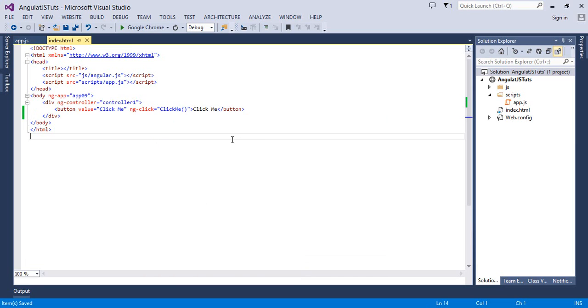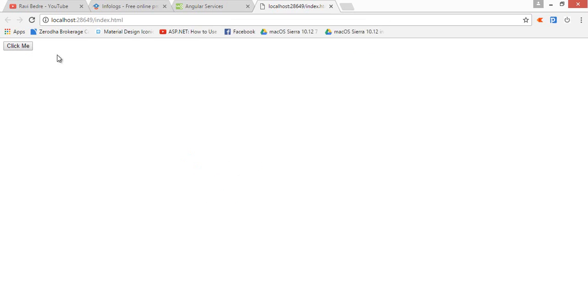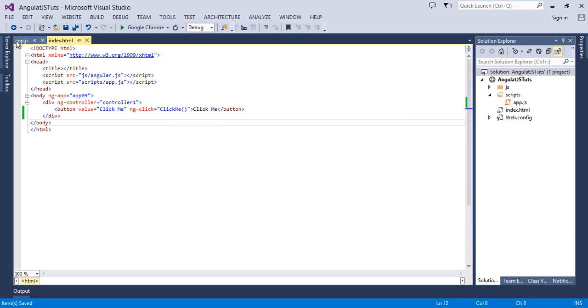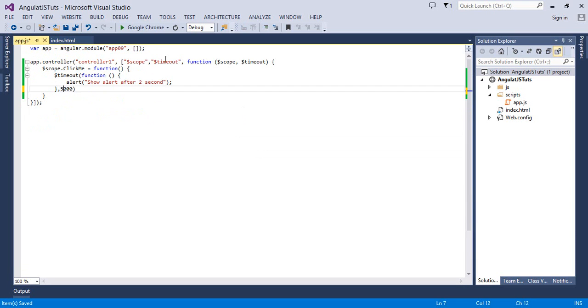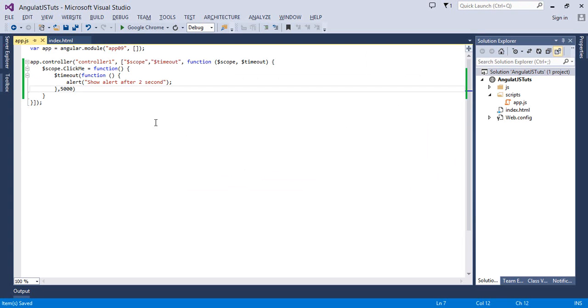Now I'm clicking on this button, nothing happens. Oh sorry, we have set the timeout so that it will show the alert after 2 seconds. Or we can set some more time, so you'll get a clear idea. Control F5 and click. Yes, it shows the alert after 5 seconds. This is a simple service provided by AngularJS.